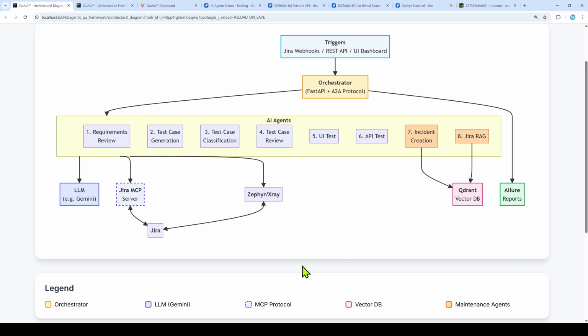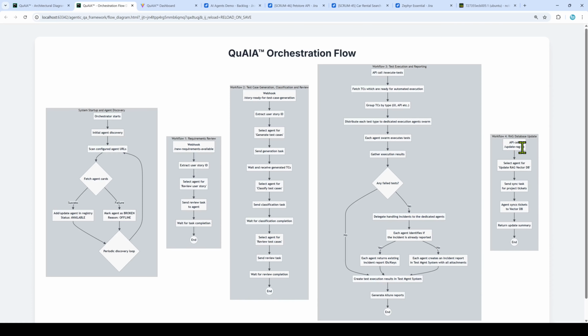So this is the overview of the architecture diagram itself. You can see the orchestrator, all agents, as well as external systems on this diagram. Jira is used as a ticketing system and Zephyr as the test management system, and the workflow diagram shows the core 4 workflows of the framework, which will be presented in this video.